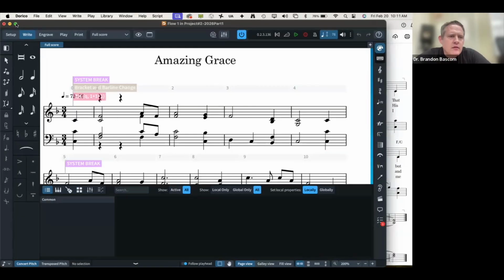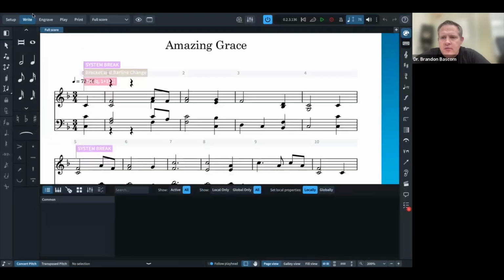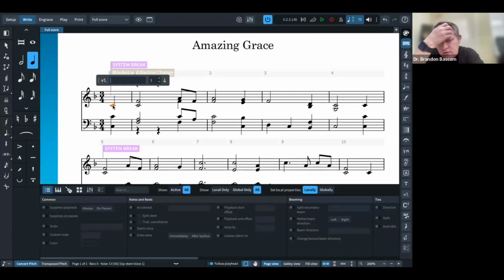And pray I remember how to do this. All right, so we got to click the keyboard over here. And then come down here where it says V1 for lyrics. But to do that, you have to have a note selected. If you don't have a note selected, it's not going to work.